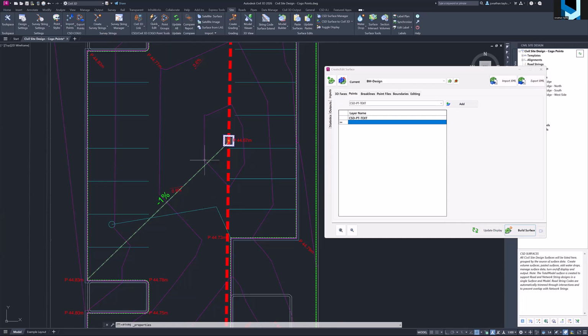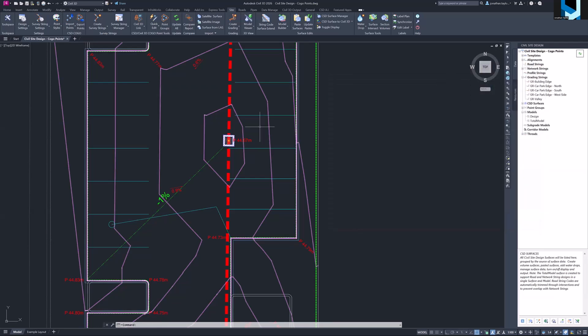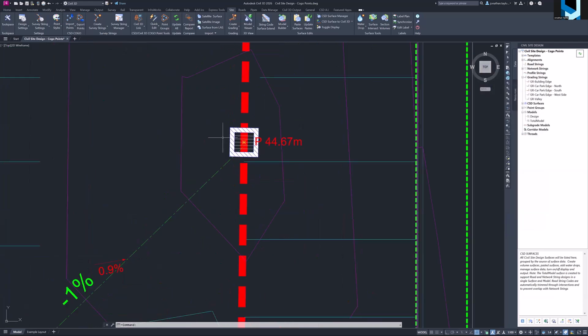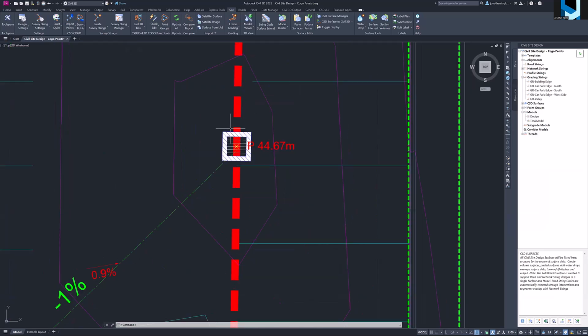But crucially, this low point here is connected to that corner of the car park, not me just randomly putting in a point with an elevation. Okay, so it's a really good way of ensuring that you get your CAD point added. If you then decide, well, actually, do you know what? I don't want that point to be using that particular style, that Cogo point.